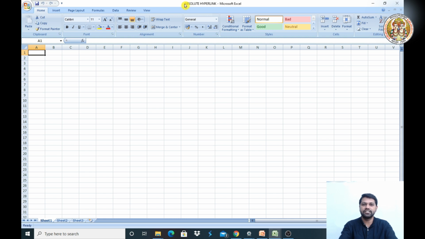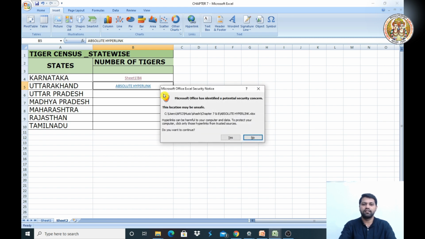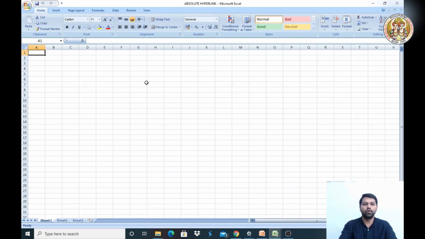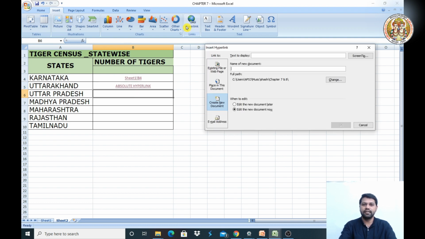You can see the changes, absolute hyperlink. You can go back to here and just click on it, and that file will be opened. So this is the way of creating the link between the sheets. We can even create the new file. Okay, next and last one is creating the email address.